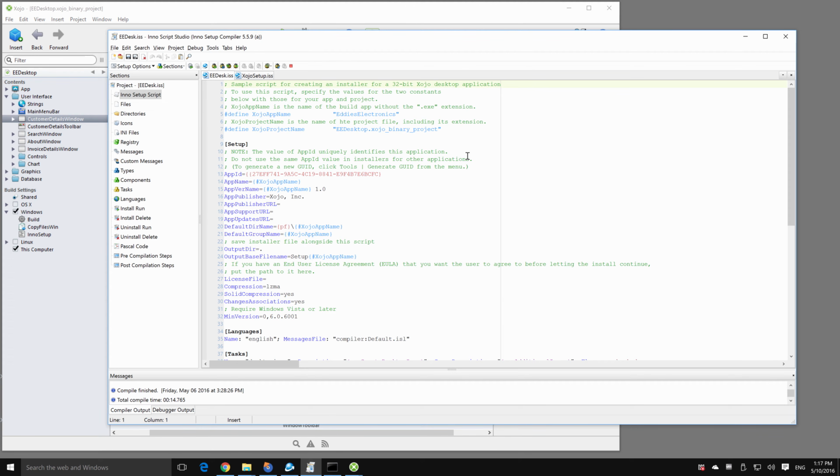So you can see the first thing on this particular script is there's two essentially constants that are defined here at the top. One is the name of your app without the exe extension, and the other is the name of the project file. And essentially you can just set these, and that's it. The rest of the script uses these two constants to do pretty much everything else. So you can often just use this script as is, but we'll go through some of the things in here that you may want to know about.